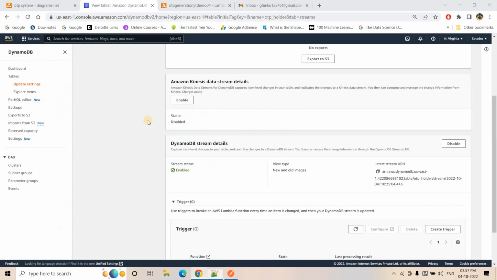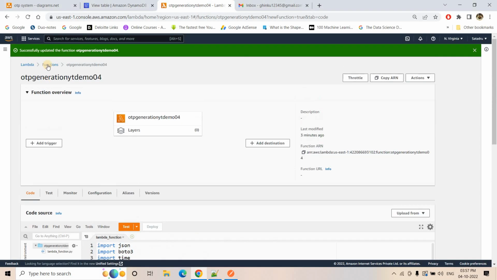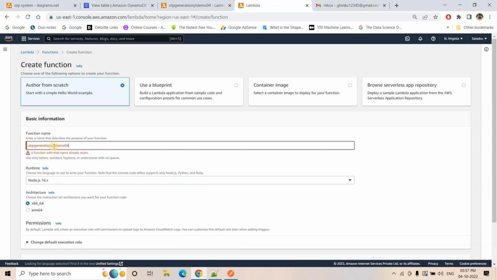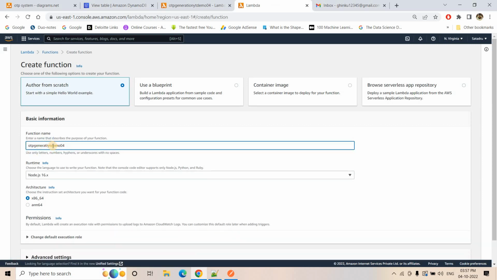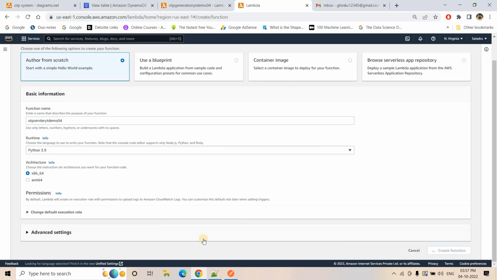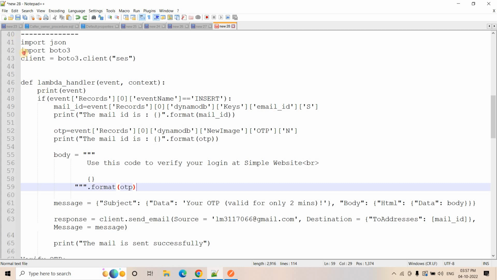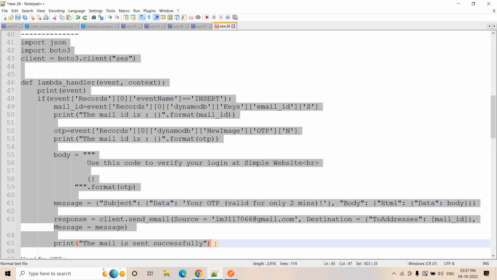What I will do is go to my lambda function, copy the same name, and create a function. The name I will provide is OTP sender YT demo. I am choosing Python 3.9. I will create the function, and here I will take this particular code to send the OTP.